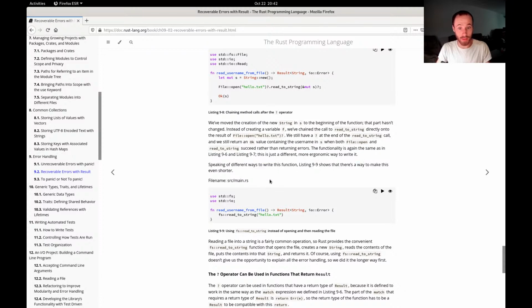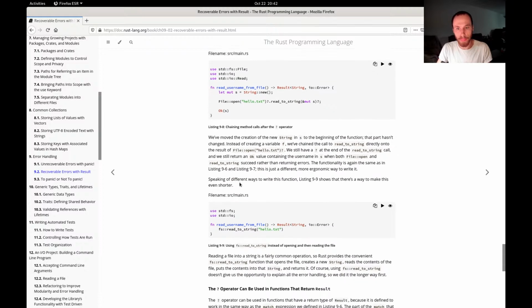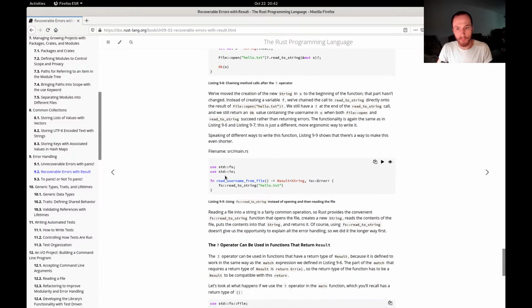Alright, we're going to make this even shorter. We already have the read to string operation on the file. Standard FS. We pretty much called FS read to string.